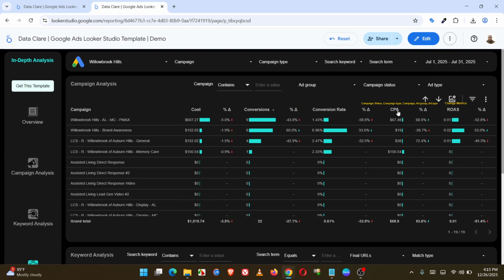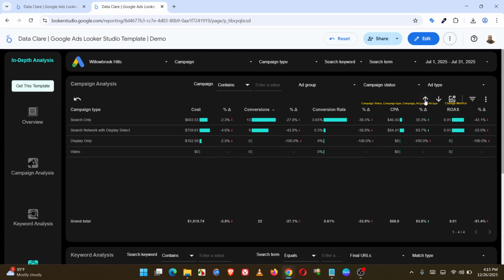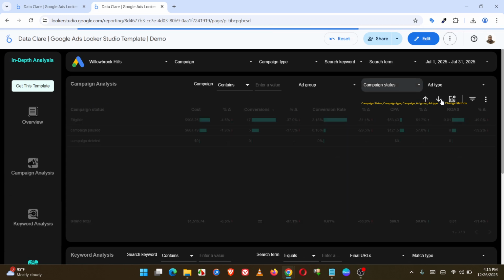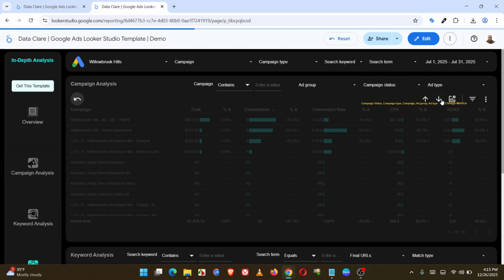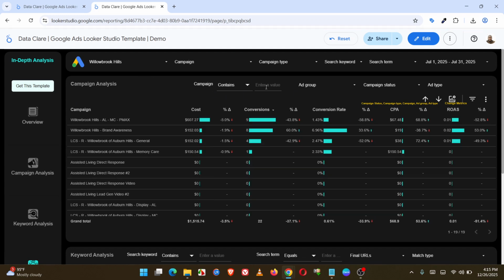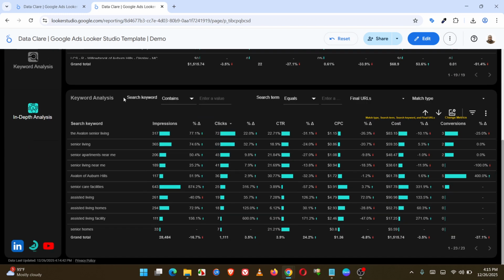And then you can also switch from the campaign to campaign type. You click on this drill up, and then to campaign status. And then you can drill down to ad group, and then to ad type. And as you can see, there's an advanced filter here for campaign, then you have normal filters here for ad group, campaign status, and ad type. The same thing applies here. You can see an advanced filter for search keyword and search term, and then you have the final URL filter, a normal filter, and then you have the match type filter.